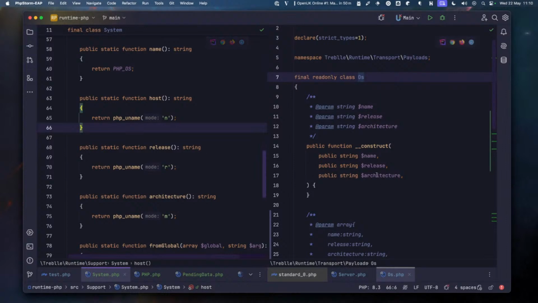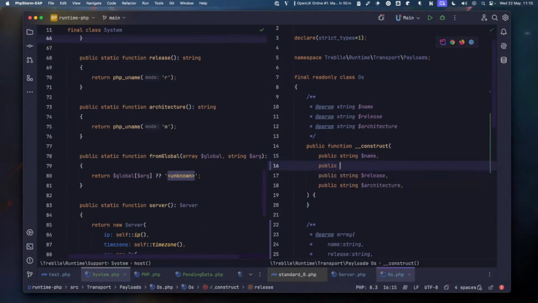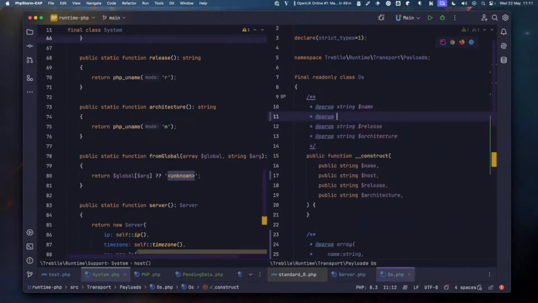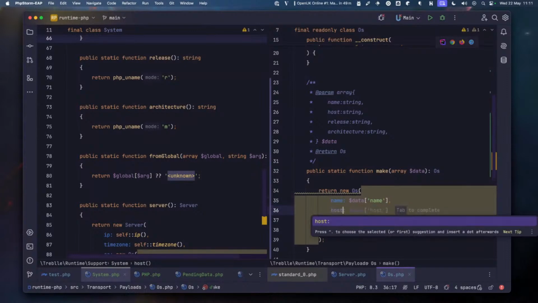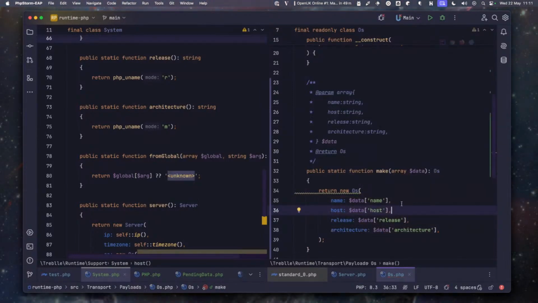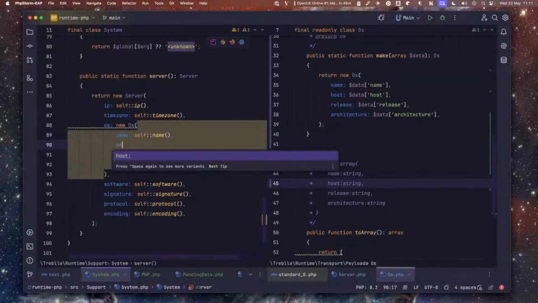And then this can also accept public string host, and add a param of string host. Down here, we're going to have host of the string, and then down here, if it's returned to an array, we can now add self host. Fantastic.